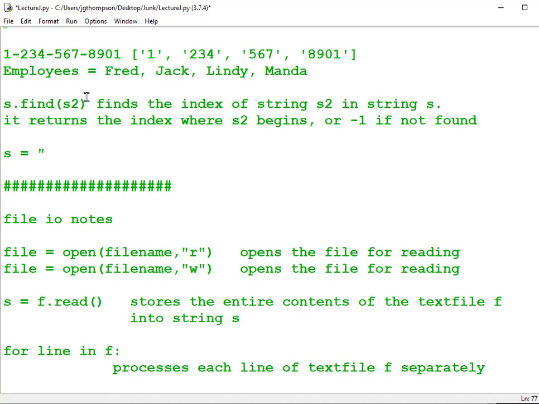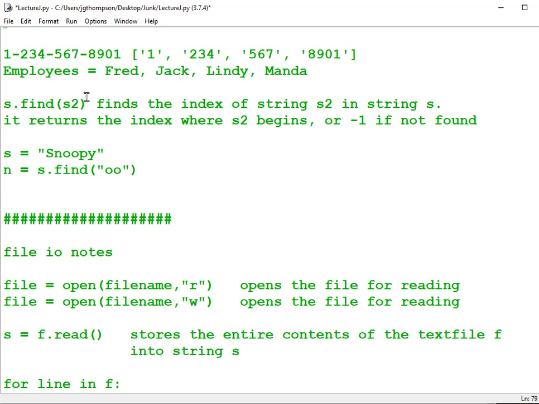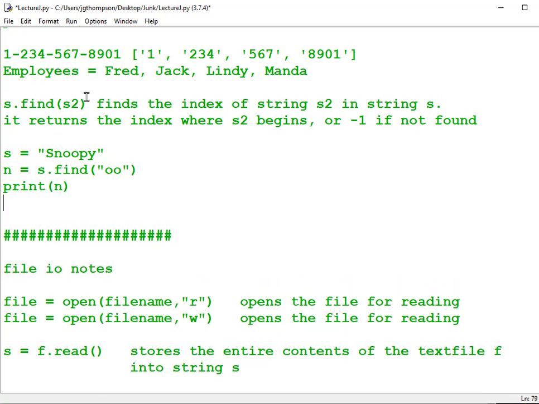So if our string is equal to Snoopy, and we try to find the position of the double O's, or even the first O, right? n = s.find("oo"), print n. Well, where's the oo found? It's in position 0, 1, 2, right? Prints 2.